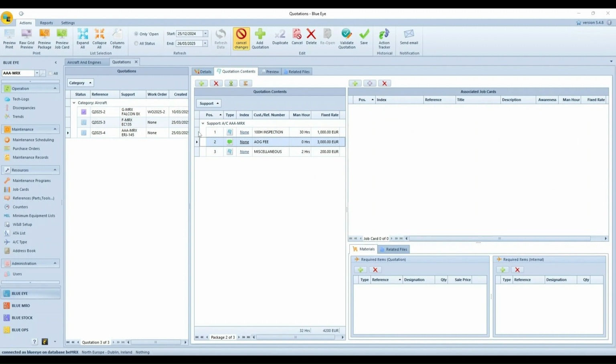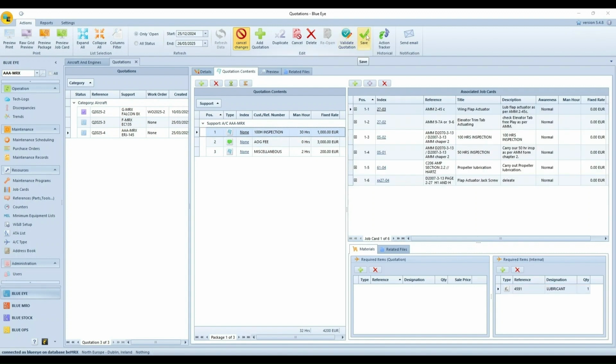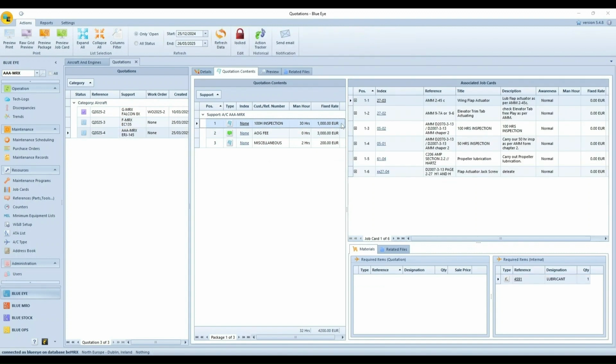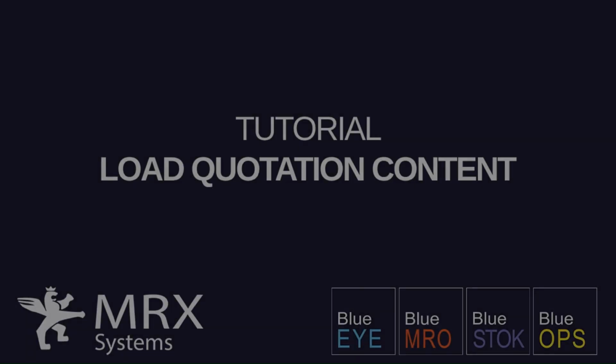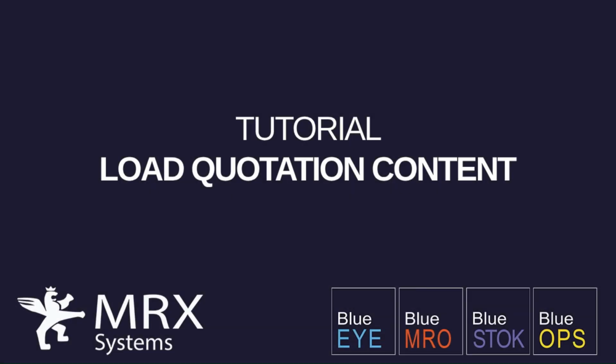And that's it. Thanks to this new feature, building quotations has never been faster or easier. MRX Systems empowers your workflow with smarter tools.